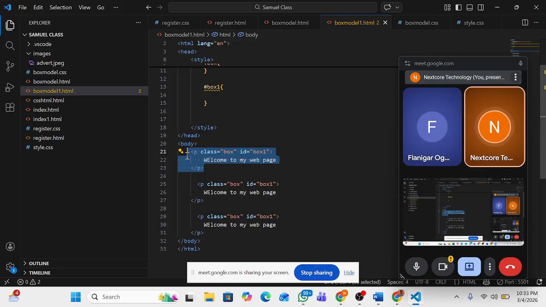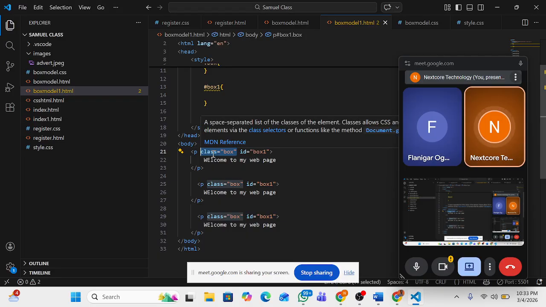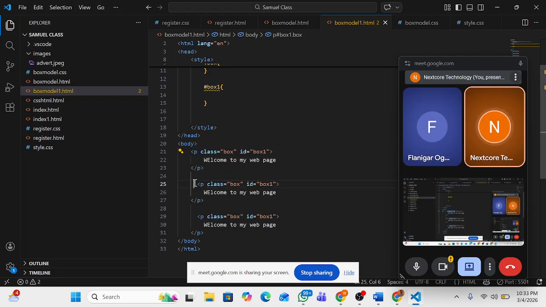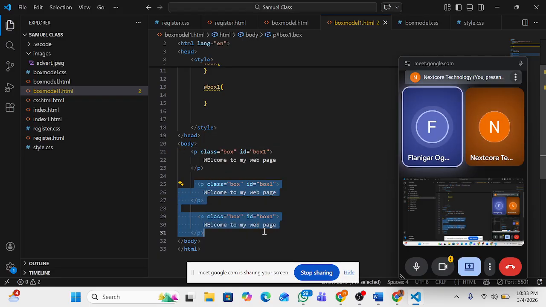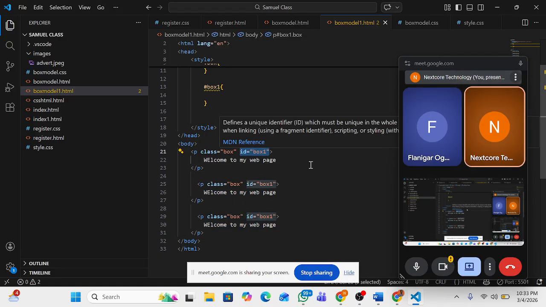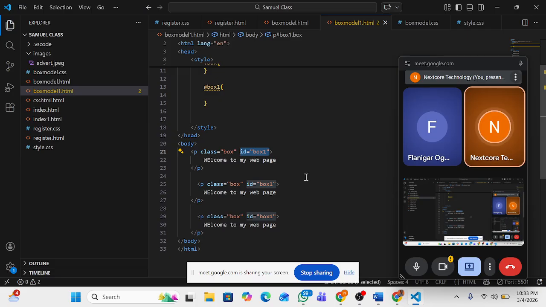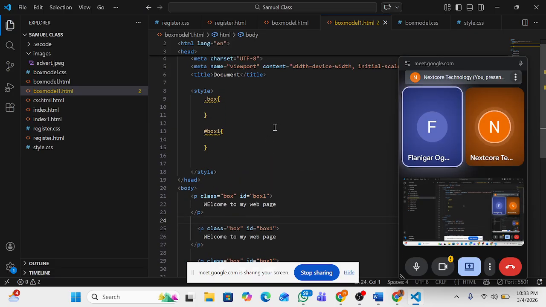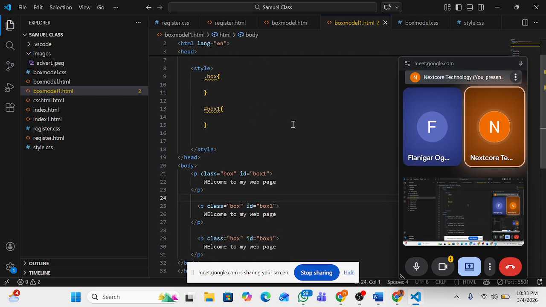So that means if you want to style only this element, instead of using the class attribute, because if you use the class attribute, it will affect all the other elements, you now just need to choose it based on the ID attribute. Do you understand? So that's selectors.